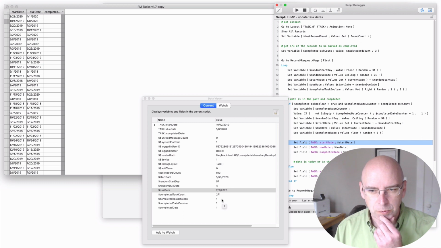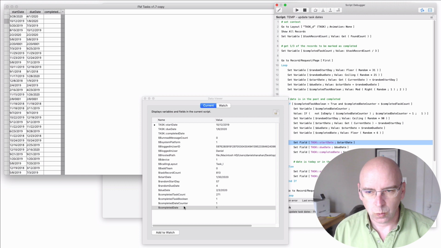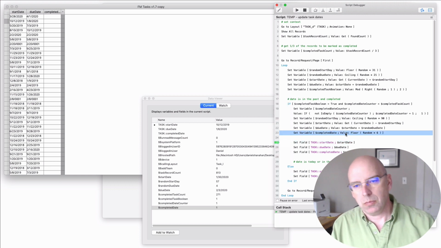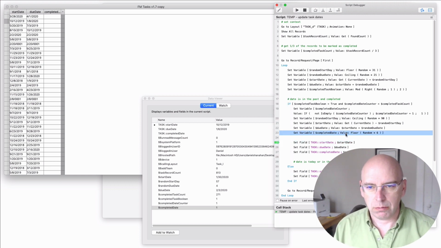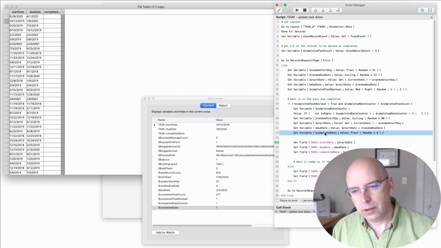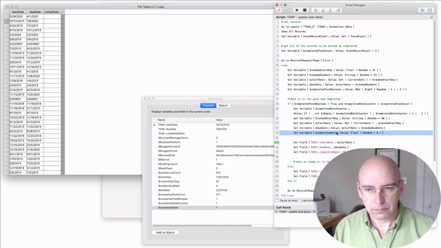is, oh, here, yep, here's something that's wrong. Our completed date is 1. Now that's right, but it's not helpful. Really what we wanted to say is that the completed date is in relation to, we want to add that to the due date.